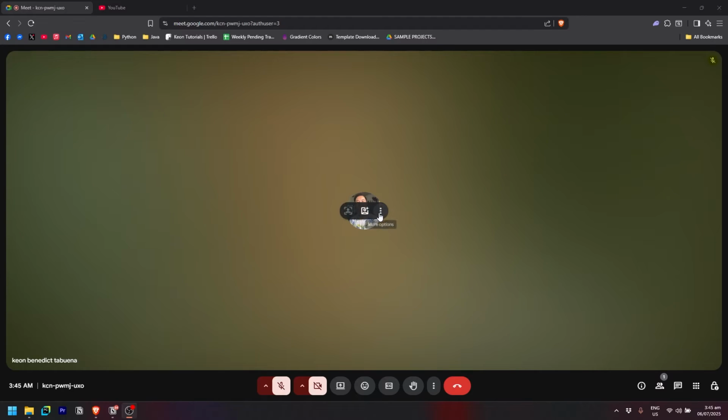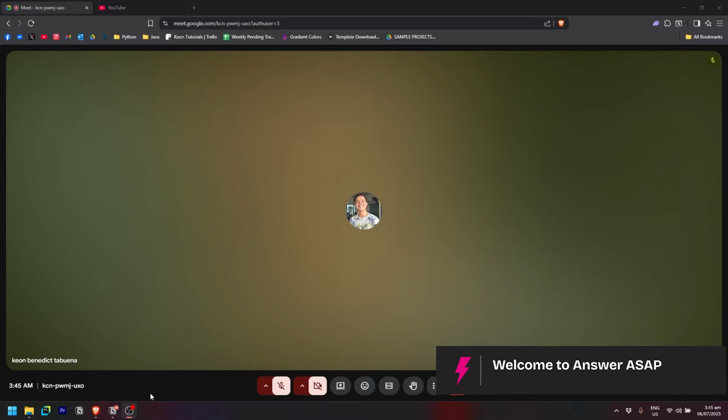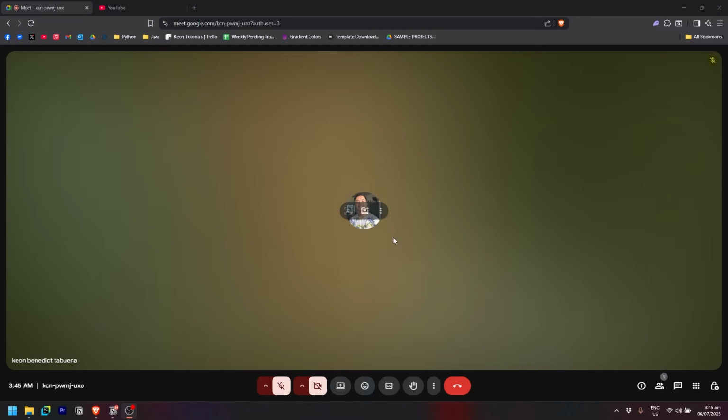How to share screen in Google Meet. So there are three ways on how to do this. So first, just make sure that you already have your Google Meet created and you're already inside the meeting. Then click on the share screen button here on the middle.